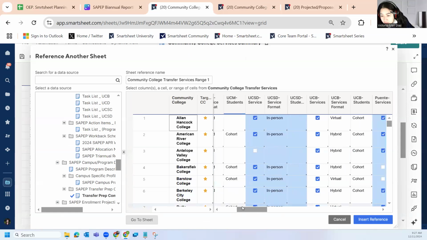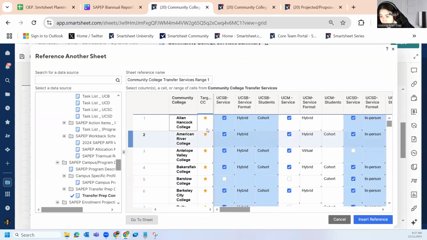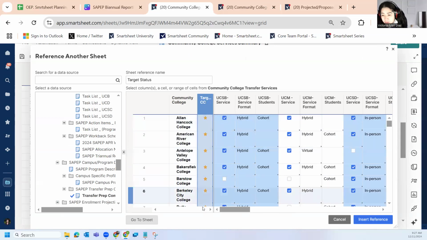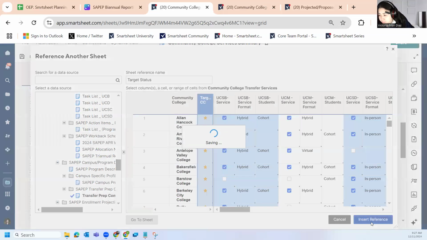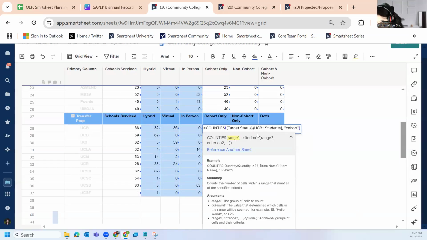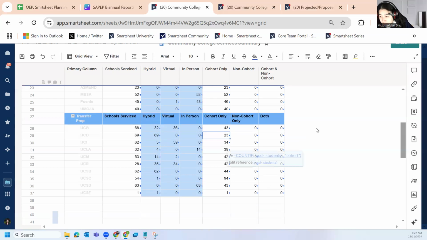It already knows the sheet that I've been working in. And I'm going to simply select my target column, the column I use to designate what's a target school. I title it as target status and I insert reference. So now I have COUNTIFS, the target status, comma, is true. So 1, and so another comma, the other pre-existing condition I already had. Enter, and it'll go ahead and do that calculation for you.